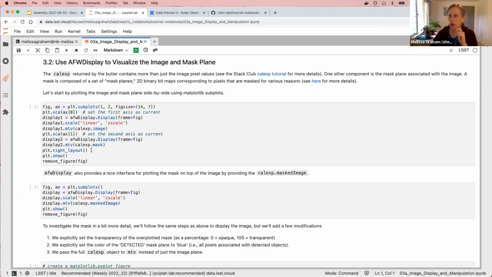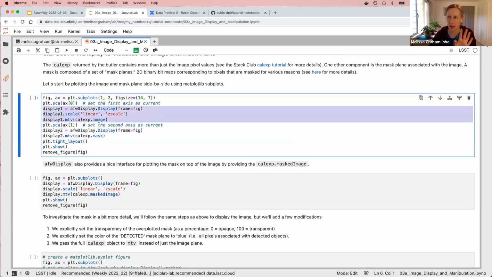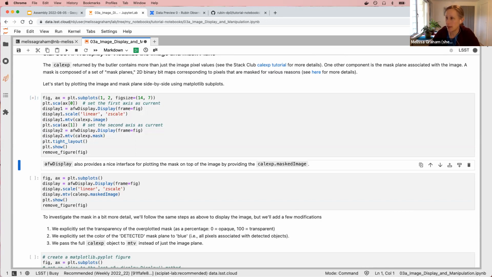In section 3.2, we go back to that mask plane that I told you about before, which comes with the calexp that you retrieve from the Butler. We can start by, in this cell, making 2 plots side by side of the image itself, which you'll recognize. So we set up 2 displays, and in display 1, we plot calexp.image, just like we did before. And then in display 2, it's going to plot the calexp.mask plane. So you'll see 2 side-by-side images.